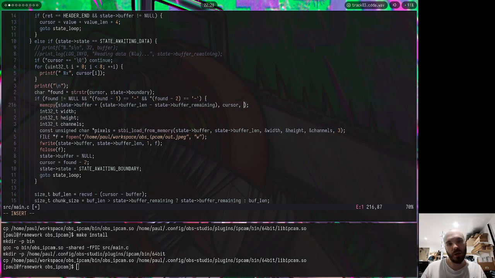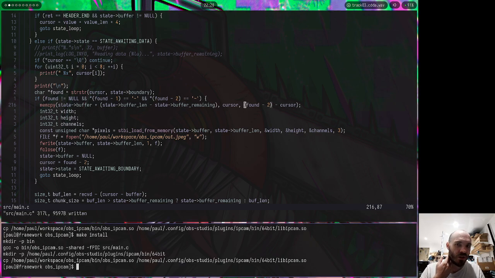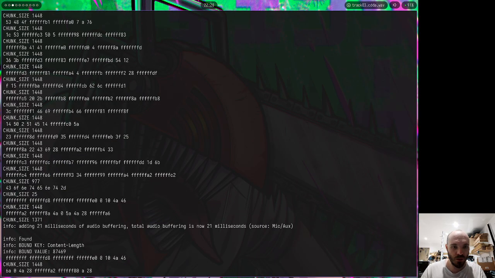So cursor is correct, but how much do you want to copy? It's cursor, no, it's actually found minus 2 minus cursor. Something like that, but there's going to be a line return in there, so I might want to do minus 4. It's just not going to be super clean, this version there.